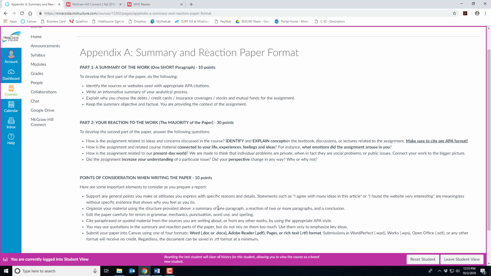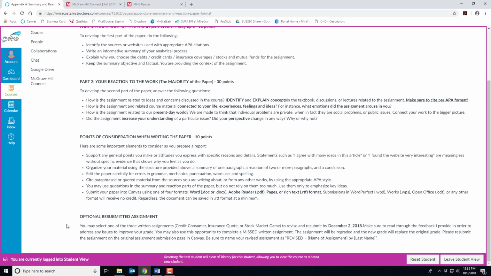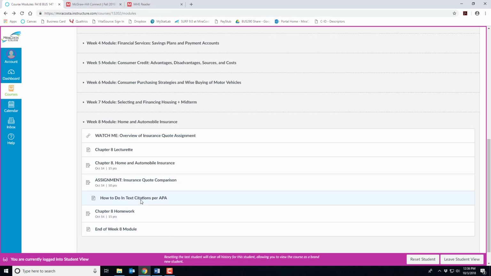Whenever you are referencing other material, either as a quote or paraphrase, you have to give credit. And if you need to use quotes, don't overquote. And remember that for our written assignments, you do have the option of resubmitting up until December 2nd. Whether you want to use this for the credit consumer assignment previously or after you get the insurance quote assignment back with some feedback, if you decide, oh, I want to get a better score, you can always revise and resubmit for regrading.